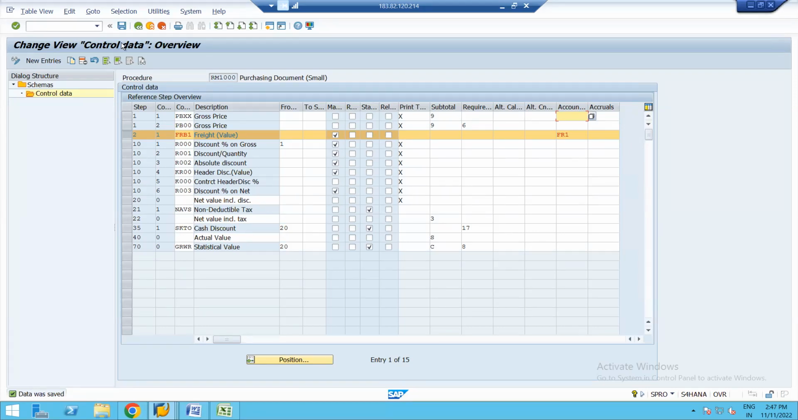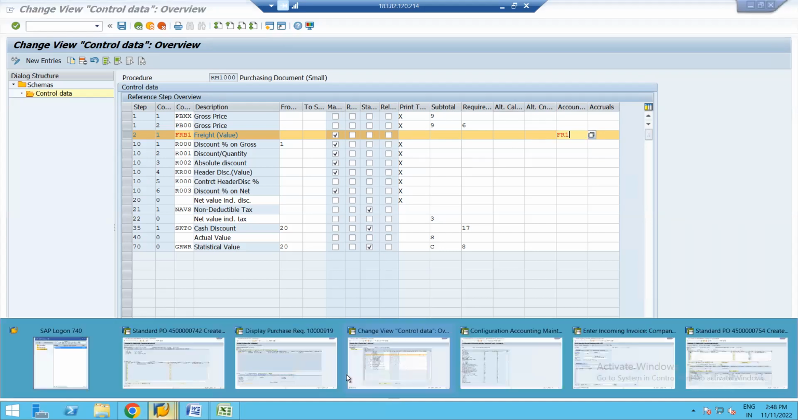Okay, so this is saved now. And you might be thinking about why this particular error has come. I can tell you the reason: the freight is getting posted to a different account. And this particular account transaction key is assigned to a GL account. I will show you this. FR1 is assigned to a different GL account in the configuration.